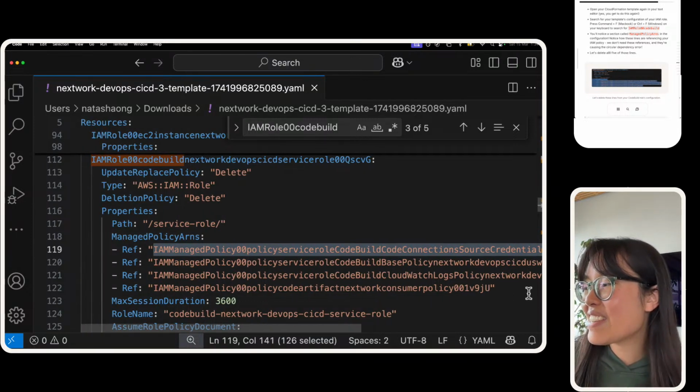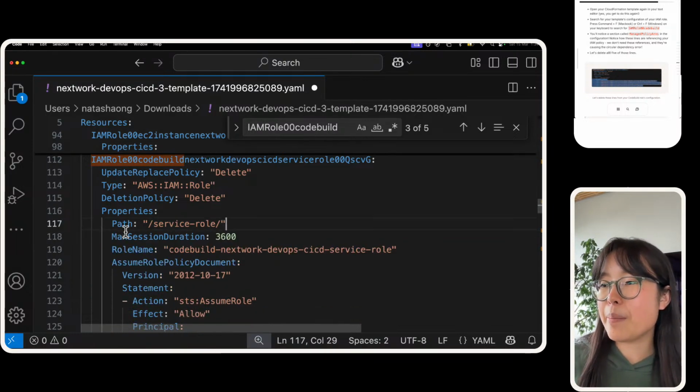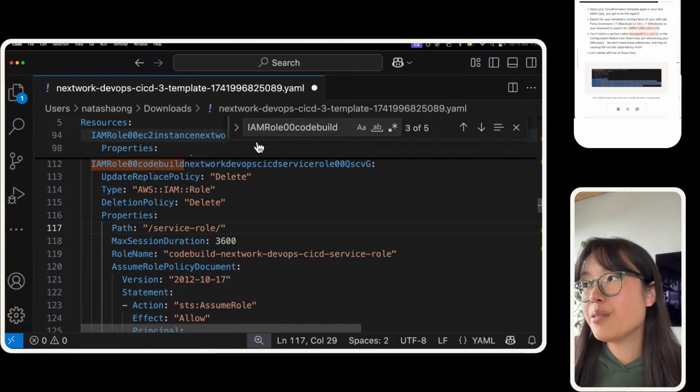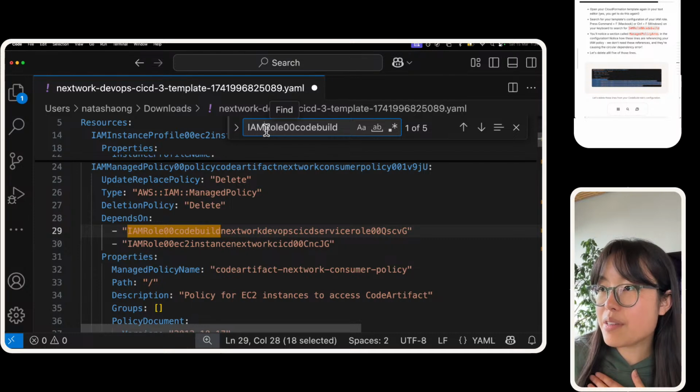That is not an ideal scenario. We're going to want to delete all of these references to the policies so that the role is just about creating itself. And then the policy can be about creating the policy and then attaching to the role. But let's let the roles be just about themselves.